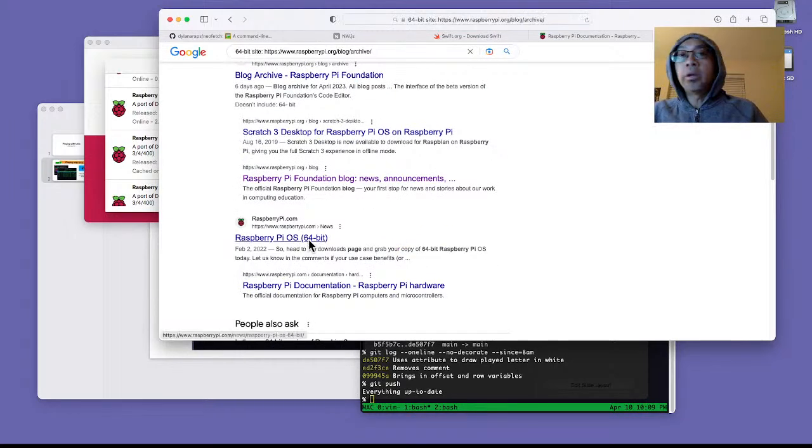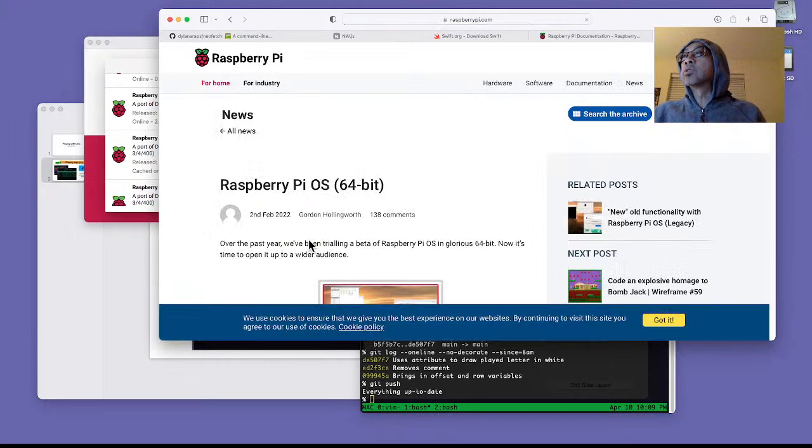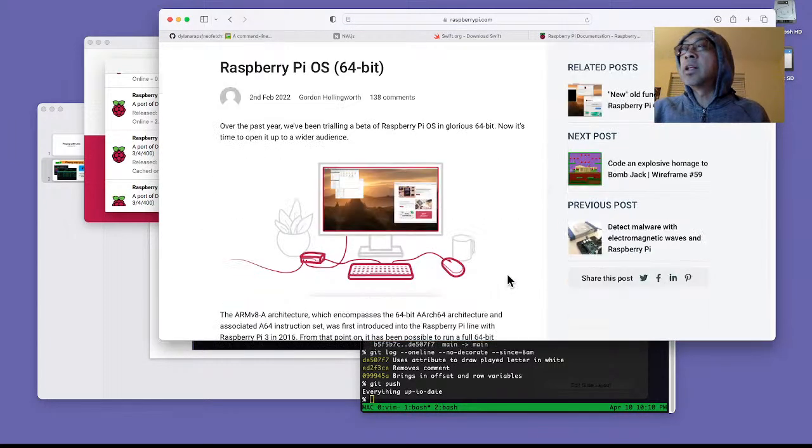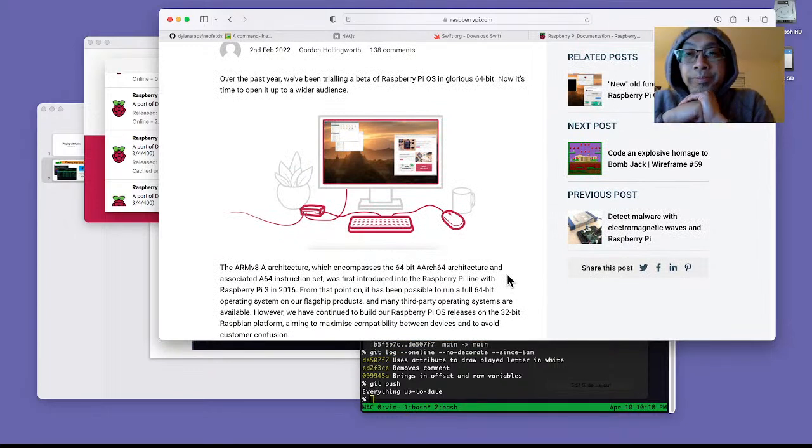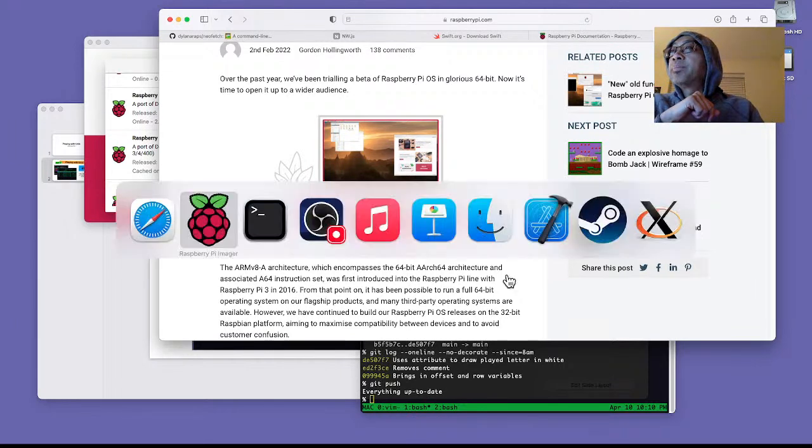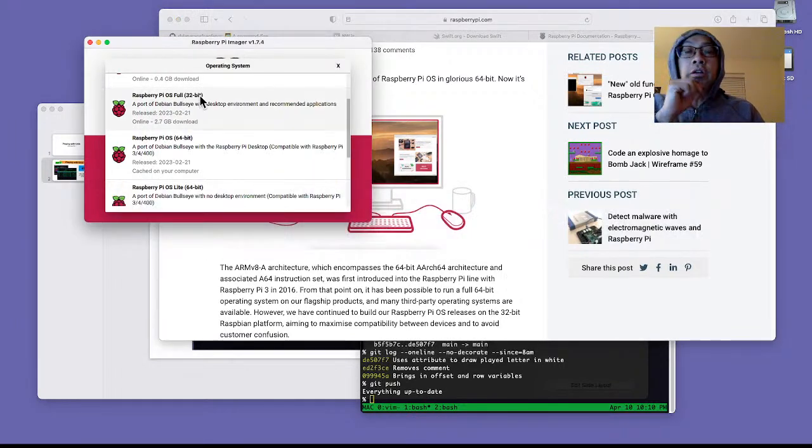So it was February of last year, 2022, that the Raspberry Pi folks announced, hey, there's a 64-bit version that is now official. And right, so I got it and installed it on my machine, on my Raspberry Pi.